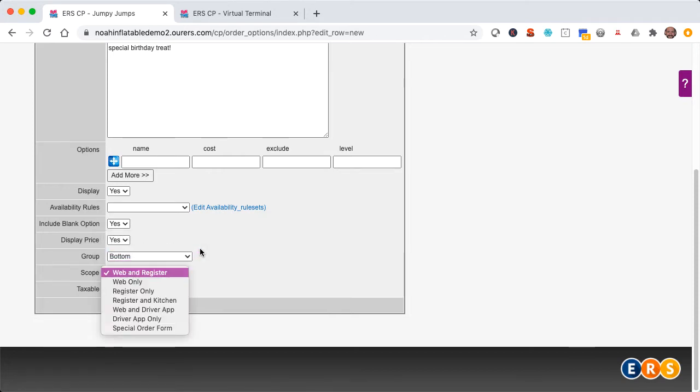For scope, I'm going to go ahead and leave it under Web and Register. For inflatable rental companies, Web and Register is your most typically used scope. Web only, Register and Kitchen, and Special Order Form are specialty options and they're rarely used. So again, Web and Register is what you're going to want for most of your options here, and that just means that this order option will show up on your website and in your control panel during the checkout process.